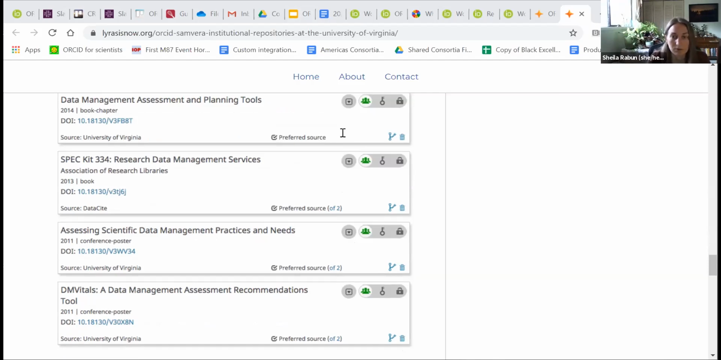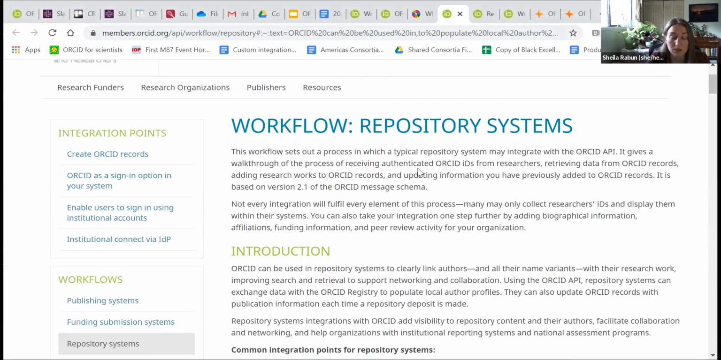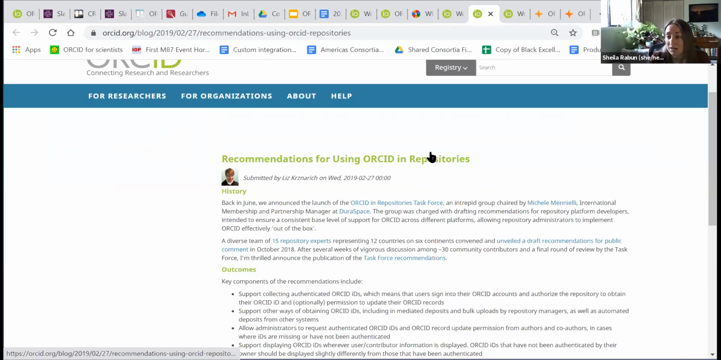And ORCID does have pages on how this works in terms of the workflow for repository systems. There's also a document around recommendations, best practices basically, for using ORCID in repositories. And that can be an institutional repository, ETDs, data repositories. It all works the same way.